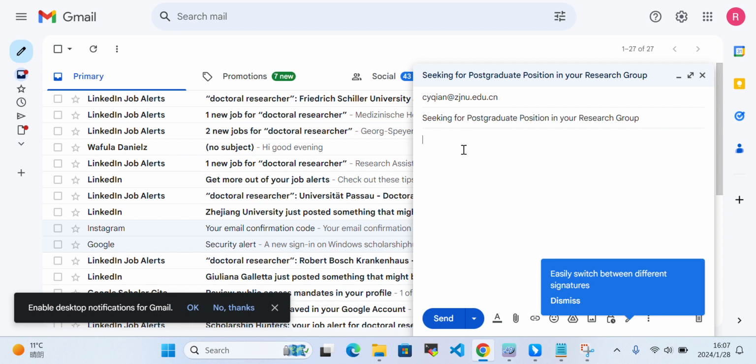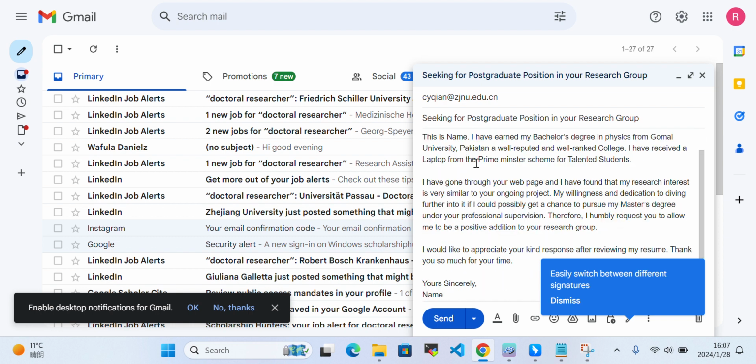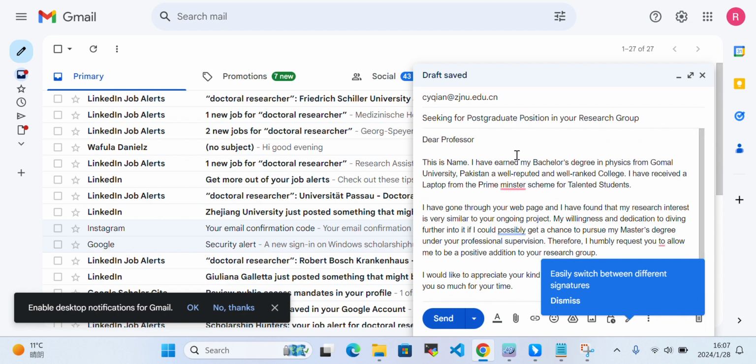With the subject line your professor will know the purpose of your email, and then in the body you need to write the email. So this is the email template and you need to modify it accordingly. For example, if you are applying for mathematics and here I have mentioned physics, you need to change it. You need to write a good email template, and you should have a good resume.